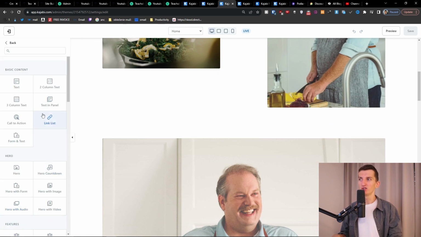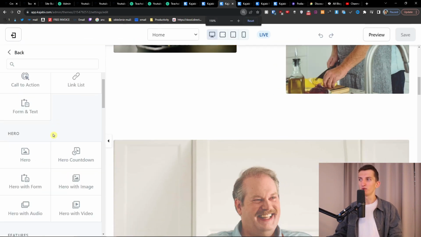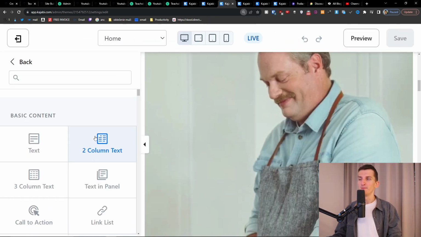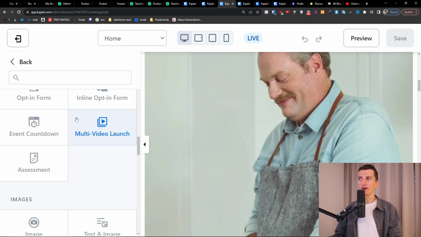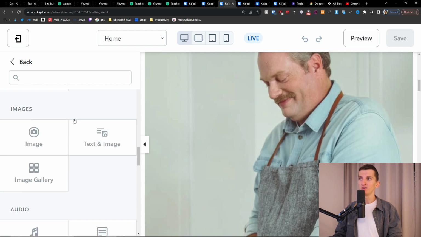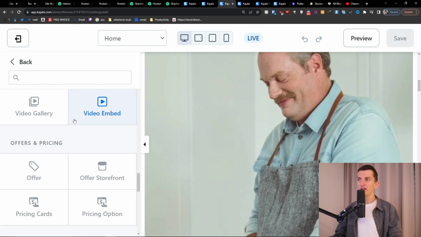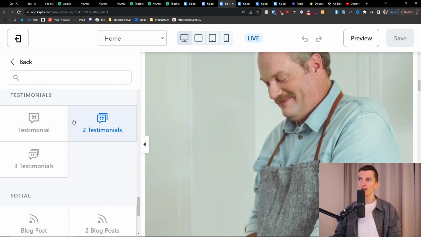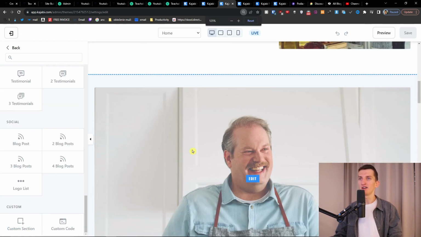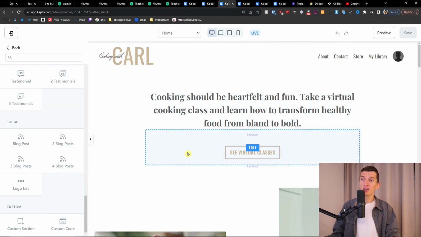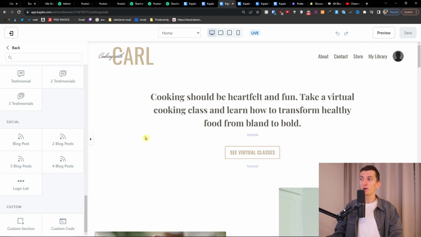So I can add a section, and look how many sections you're going to find here. I'm going to zoom in now. Here you're going to have basic content, hero, features, carousel, marketing and events, images, audio, videos, offers and pricing, FAQs, testimonials, social, and even custom. So you can add custom code here. So with Kajabi, you have everything in a way. This is just an all-in-one platform, not Teachable. Teachable is not an all-in-one platform.